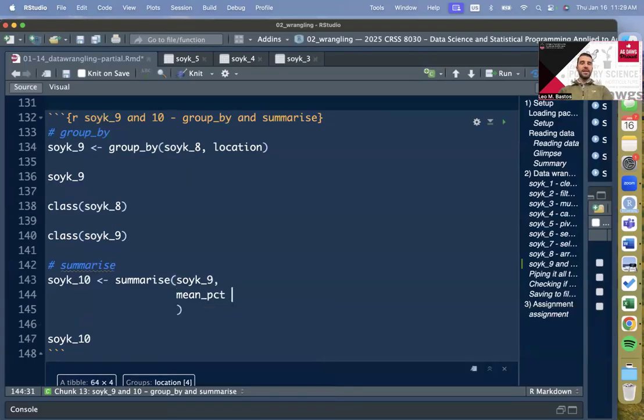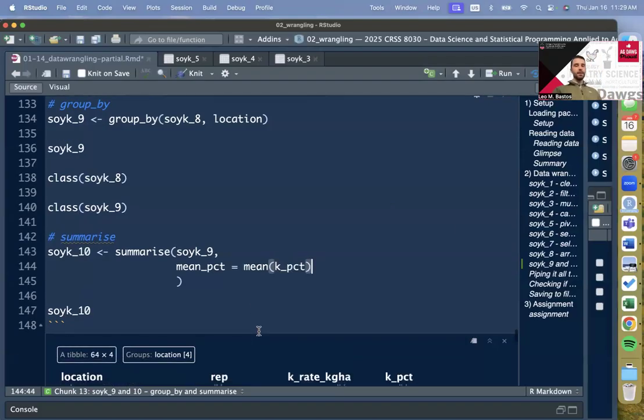So we first say, what's the name where this summary is going to go? I say equals to, and then we call the function mean. And because I want the mean of potassium concentration, those values are under a column named KPCT in our data frame. So the mean of KPCT.